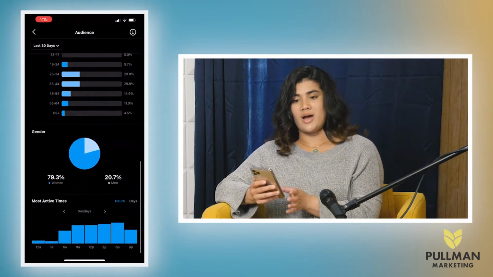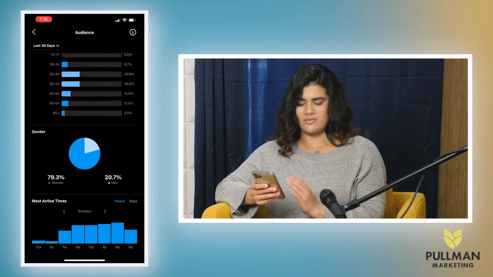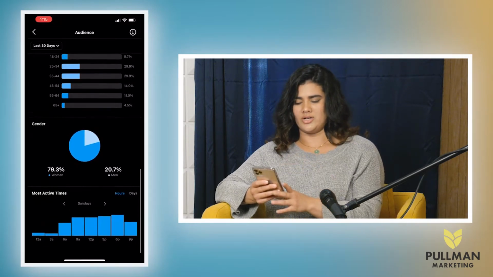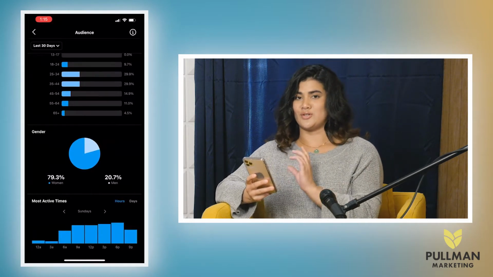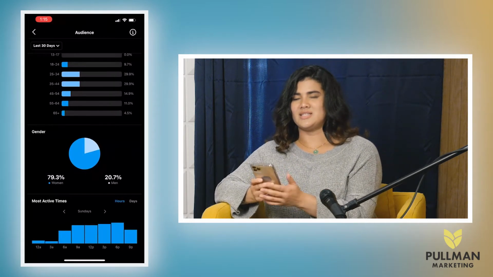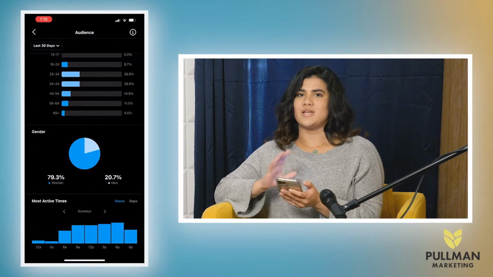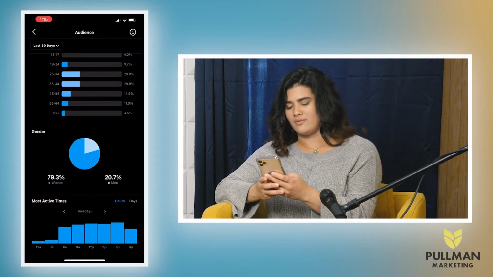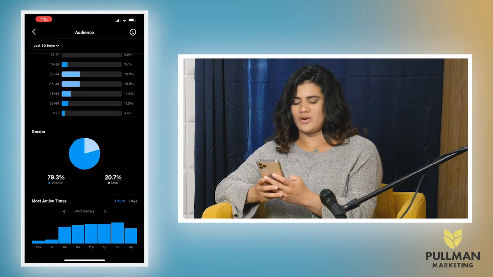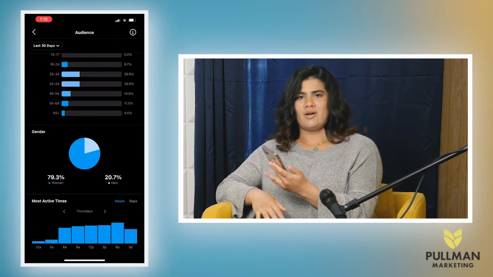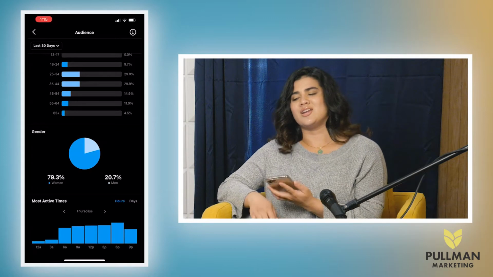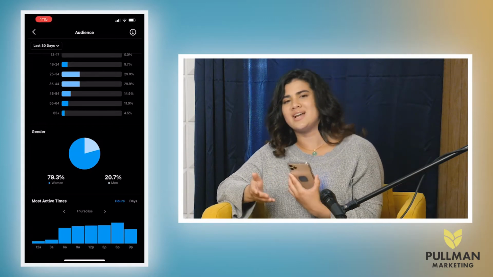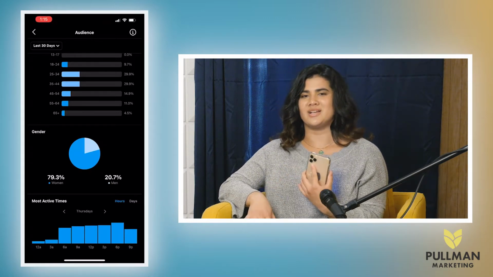You get a nice little pie chart showing a different breakdown of men to women and that ratio and what that looks like. My favorite feature, though, is on the bottom here, because you can see when your followers are most active. So when they're on the platform the most, the trend seems to be about 6 p.m., which is usually when you're off of work and you're either waiting for dinner or you just had dinner and you're relaxing and decompressing for the day.